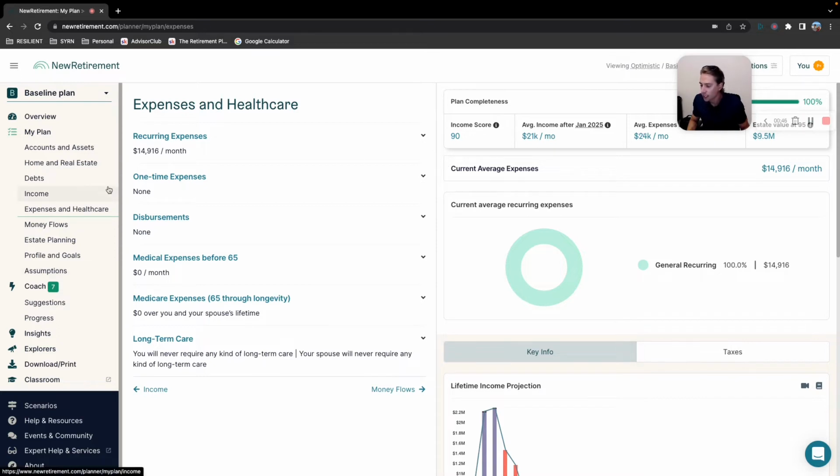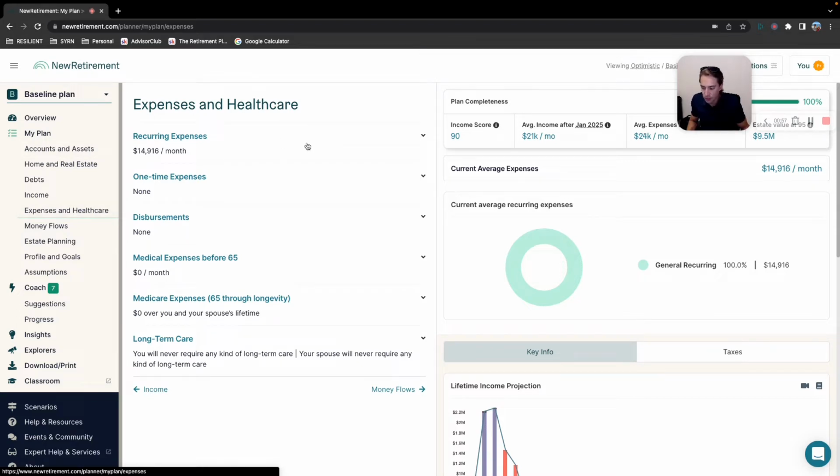So here we go. If you click on my plan, it will expand the sections of your plan. And if you go down to expenses and healthcare, this is the area that you'll want to use. For the recurring expenses, that's what you'll want to list as your typical average monthly living expenses that you will have now and in retirement. And then you can list the one-time expenses that you might have.